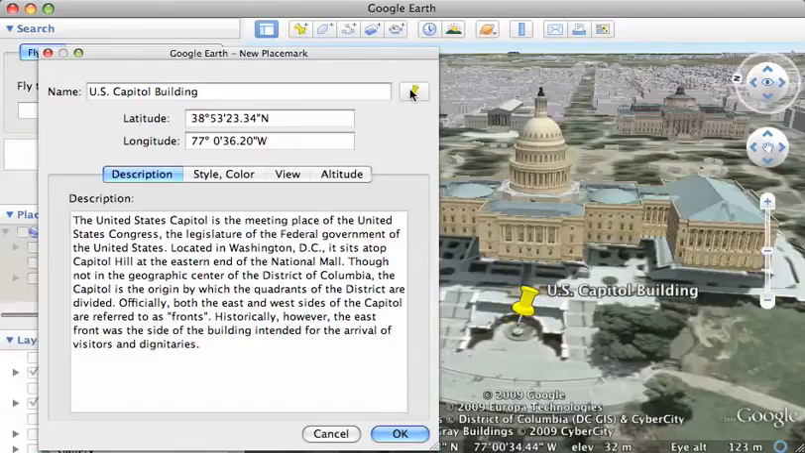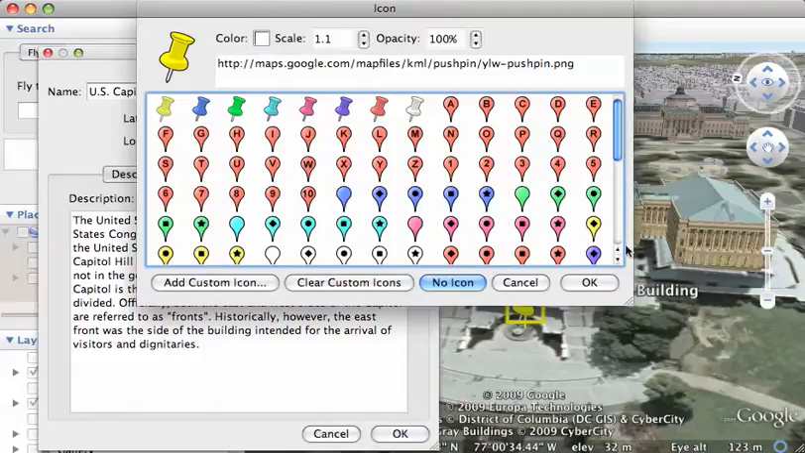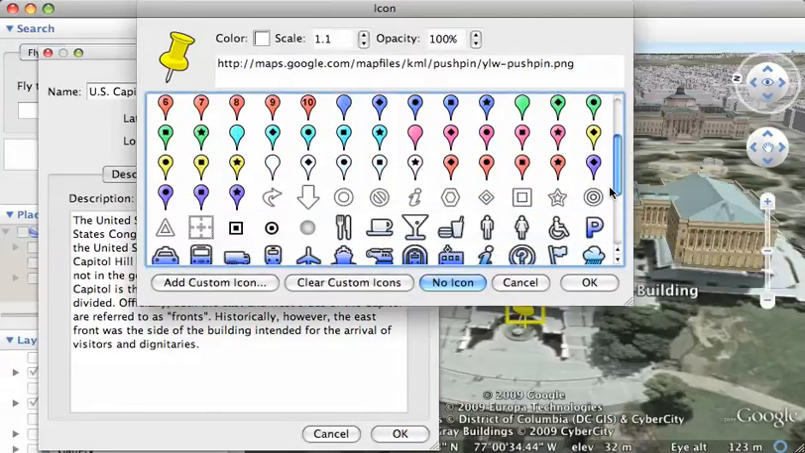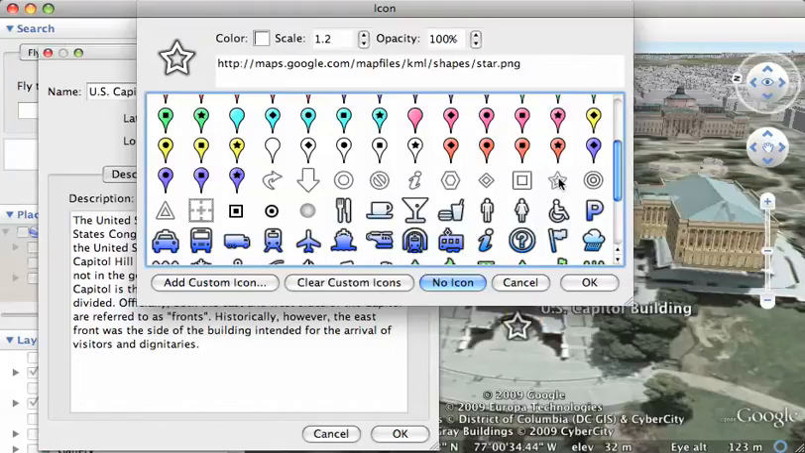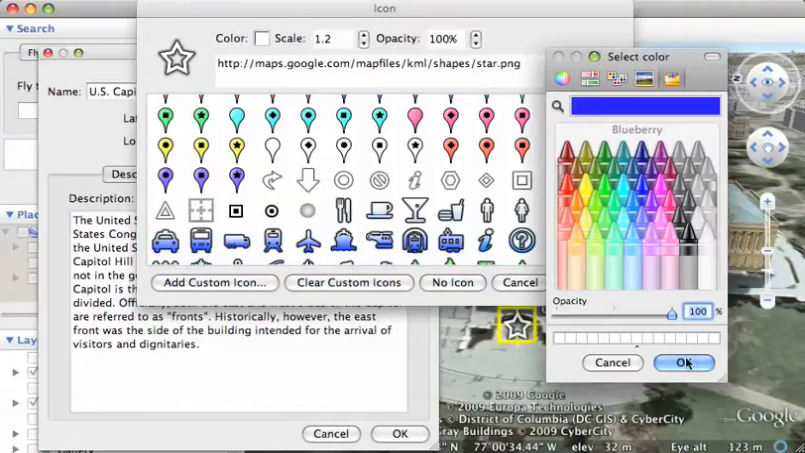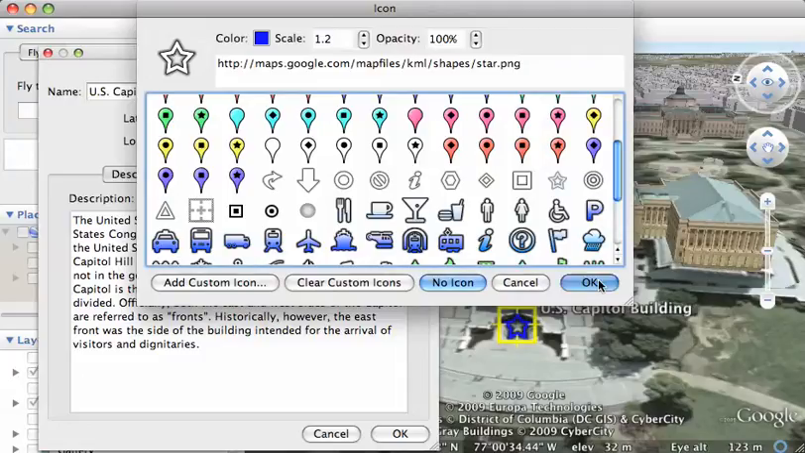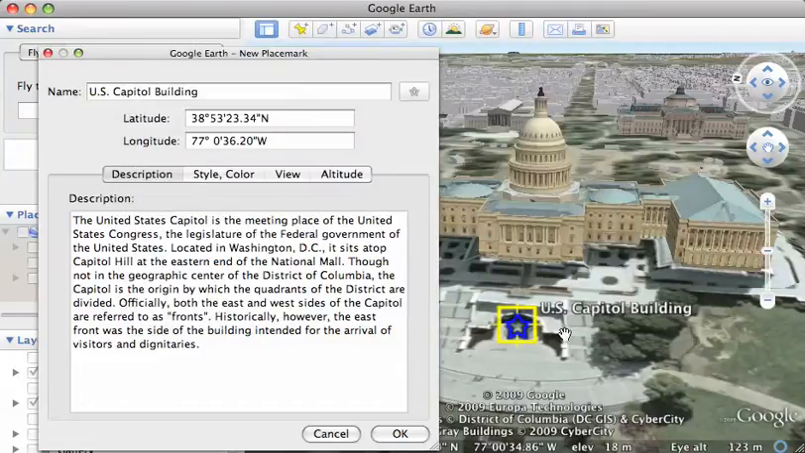a placemark. But what I want to do is change this icon. So I'm going to change the icon by clicking on this button here. I'm going to look at all my options, and because it's a Capitol building, I'm going to choose a star, and I'm going to change the color to blue and click OK. Now I'm going to do one more thing.